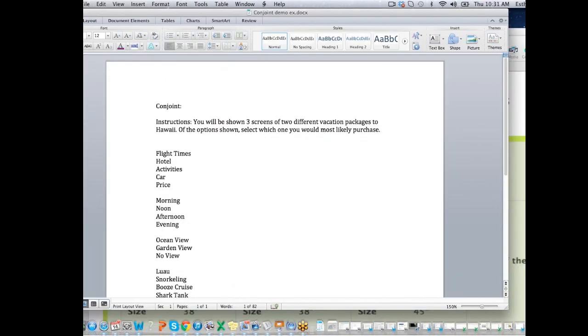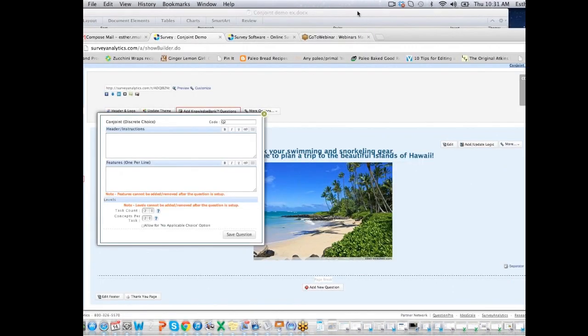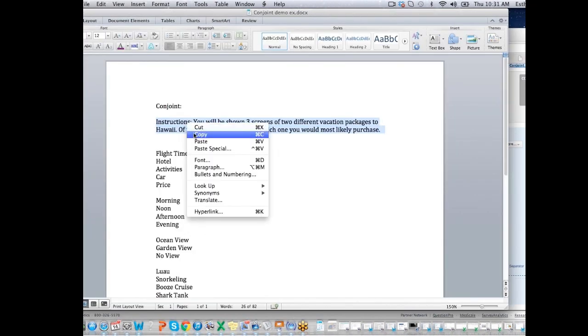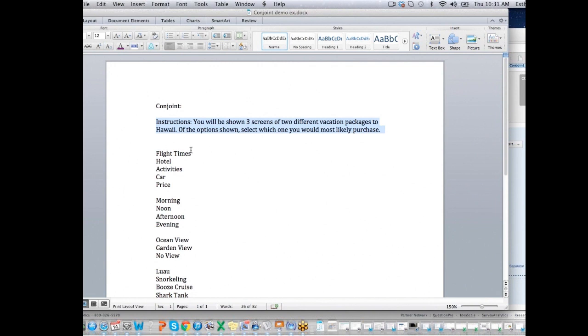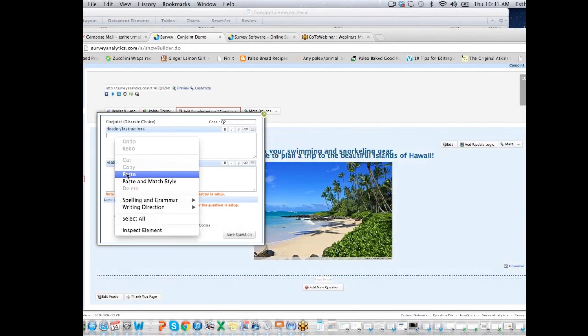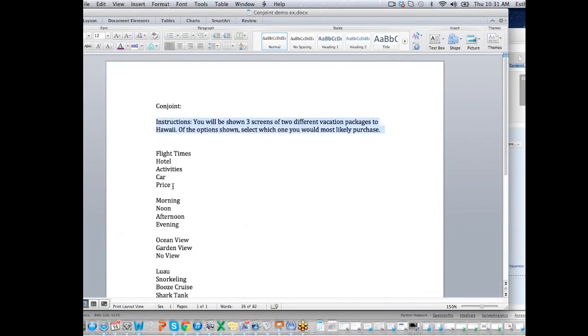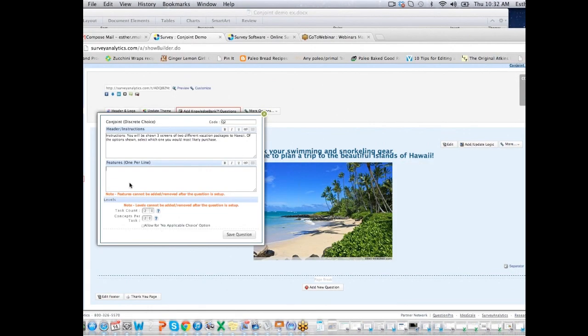The very first thing here is you want to add in your instructions. I just wrote mine out, so I'm going to copy and paste here. We're just going to show 3 screens of 2 different vacation packages to Hawaii. Of the options shown, select which one you'd like to purchase or would be most likely to purchase. And then we're going to add in the features that I talked about that were important: flight times, hotels, activities, car, and price. We can add those in here underneath our features.